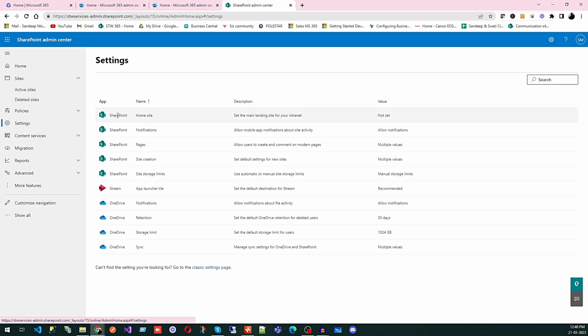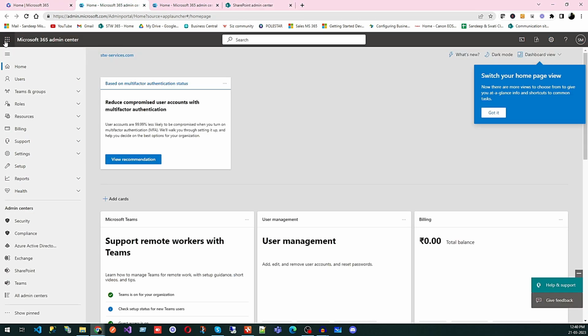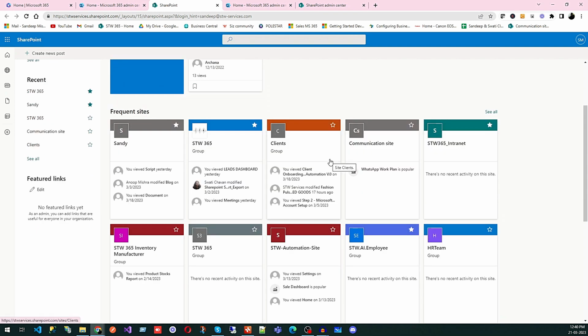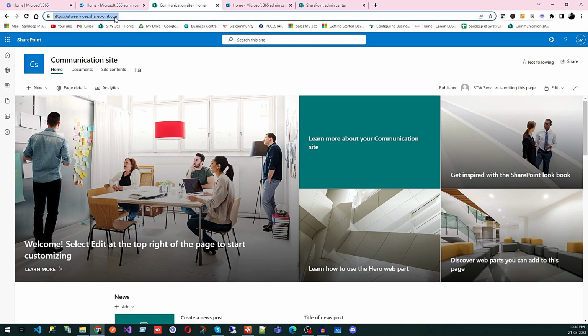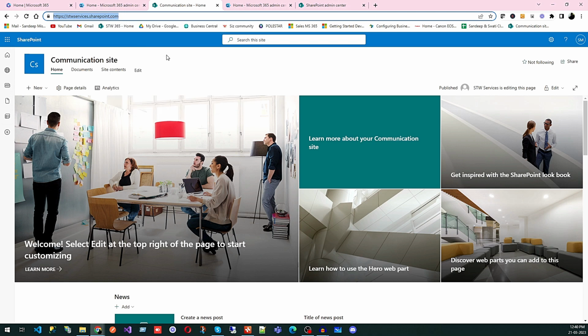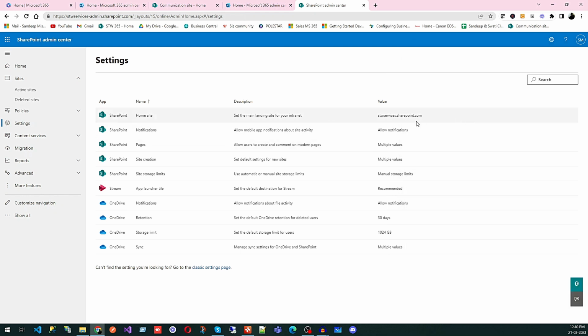So if you want to set a home page for your website, click here and set home page. For example, let me go here and find a website which I can set as a home page. For example, I can pick a communication site. Let me see that if I can set it. Copy here and paste. Yeah, I can save. So this is how you can set your home page.